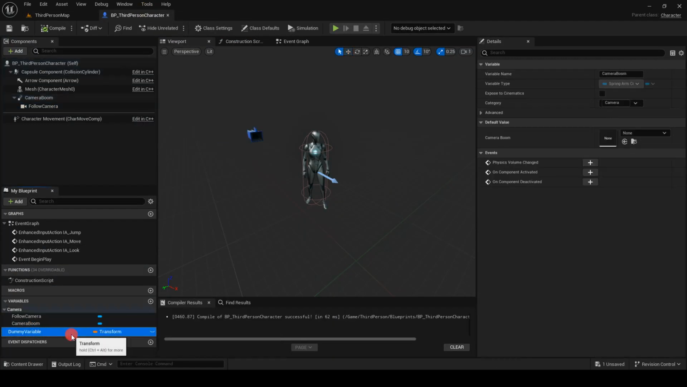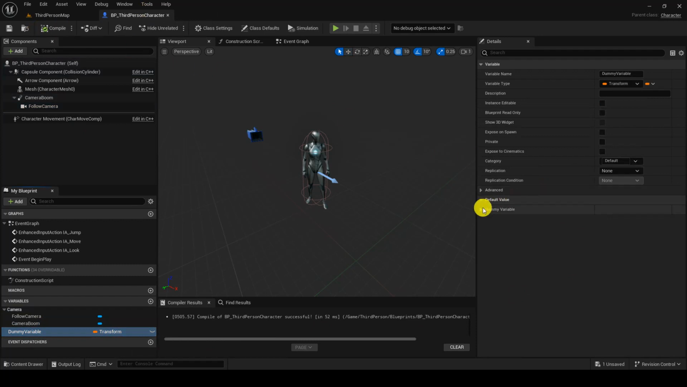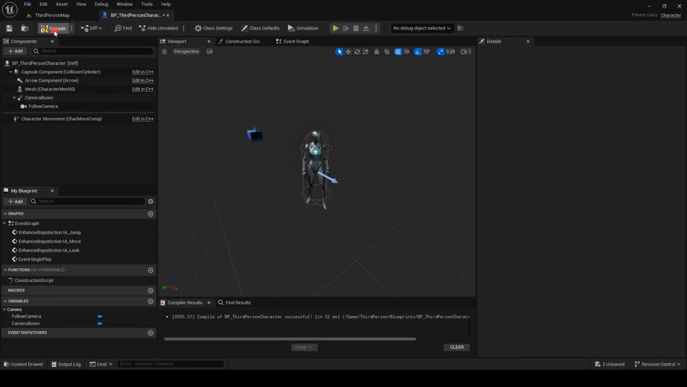If I choose the transform and compile, you can see now I have the combination of location, rotation and scale. So these were the variable types. We can save any info related to these types. Now we will see how we can do the same in C++.